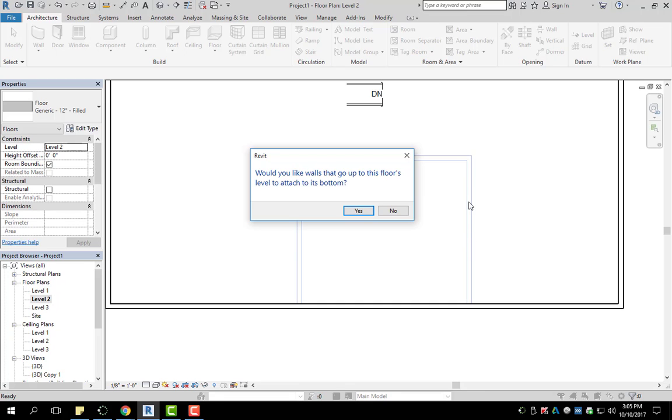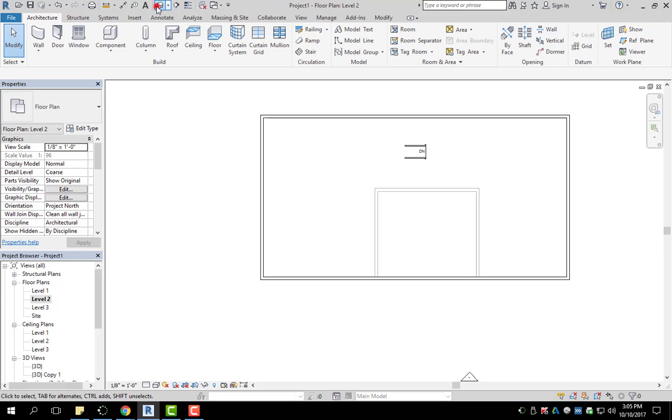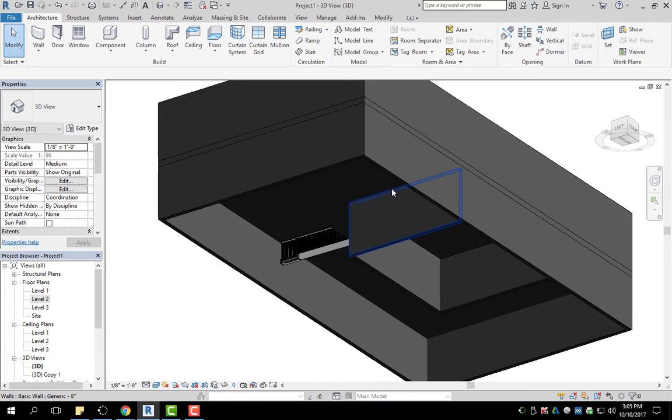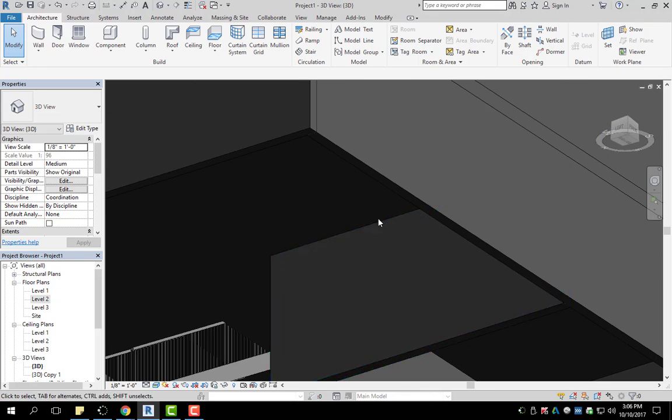So what's happening right now is the walls and the floor are occupying the same place. So basically your wall is inside of your floor. So what I'm going to do first, I'm going to show you both, but I'm going to select yes. So what should occur when I go into my 3D view, now I have my second level floor, if I hover over my wall, I can see that my wall ends at the bottom of the floor.